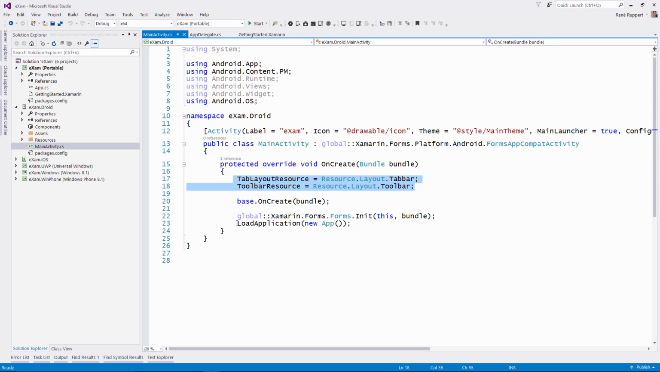And this is true for all platforms. So I can also look at UWP and the other Windows platforms in here. We will always find this Init call and the call to LoadApplication.